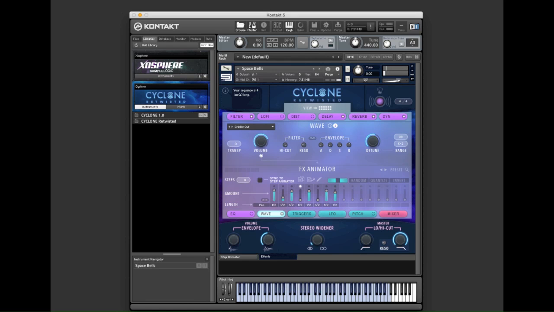Also in wave, we have the ability to link the ADSR and the high cut and resonance between the two waves so that you can adjust these features as if it was just one setting between the two waves.